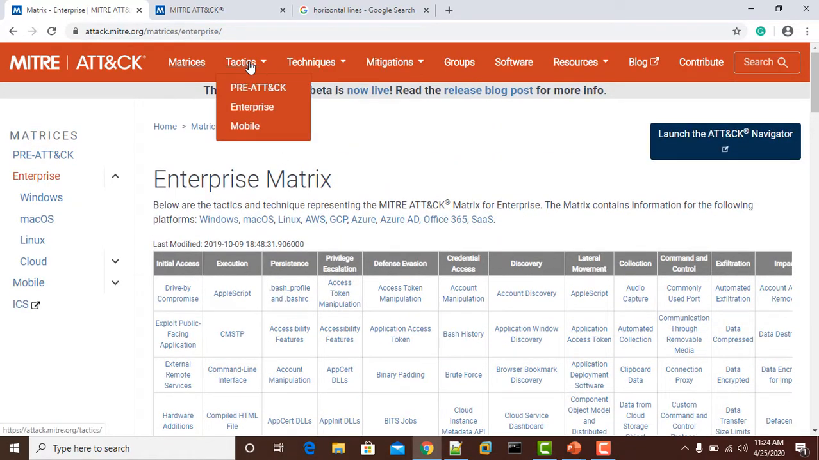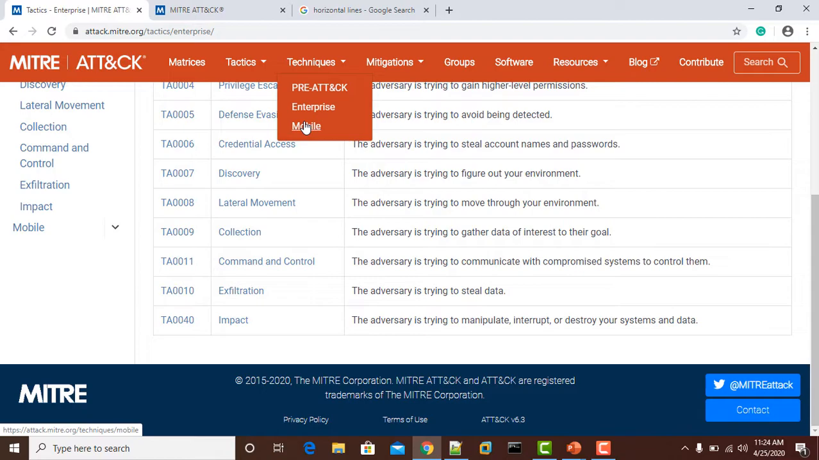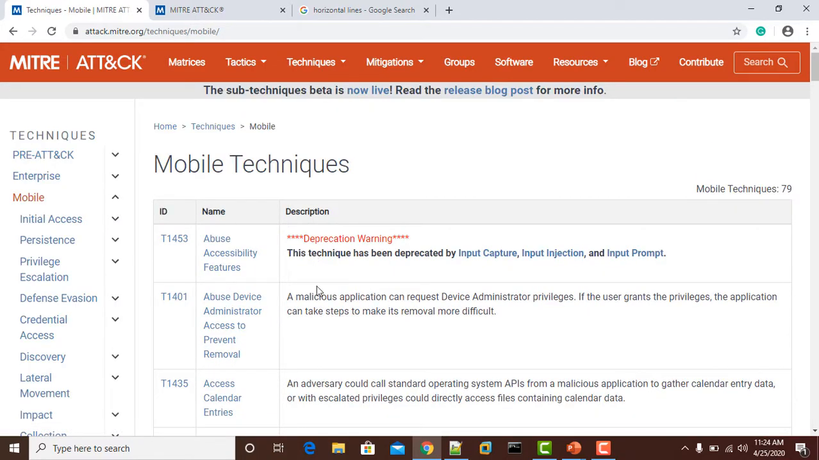When you click on tactics, you'll find all the tactics associated with it. And under techniques, all the techniques associated with it.